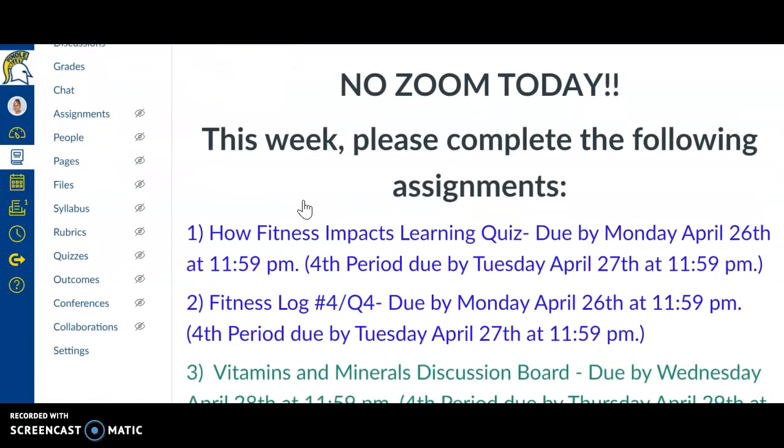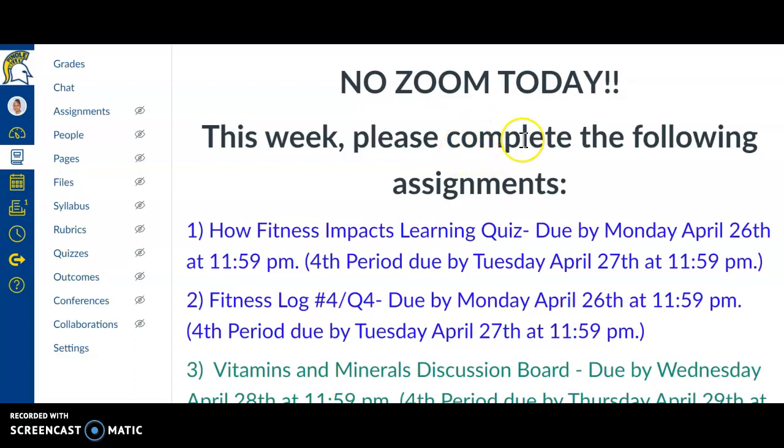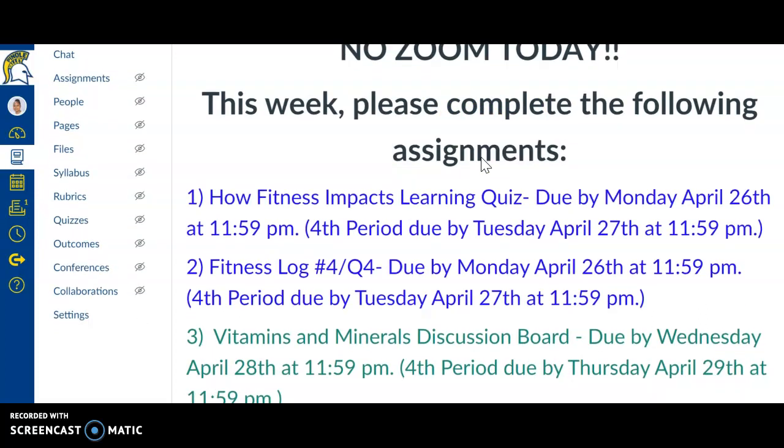It'll tell you if you need to Zoom. Once again, send me an email and I'll send you a Zoom link so we can meet individually. But you have 5 assignments.